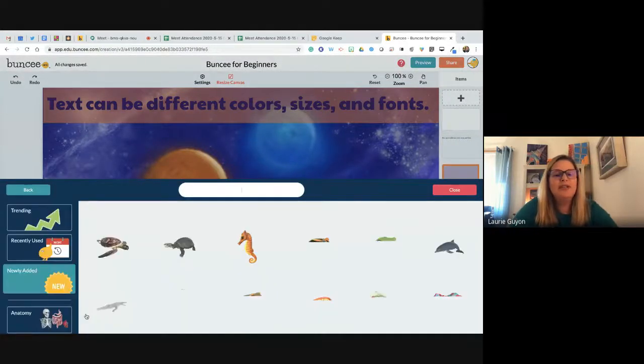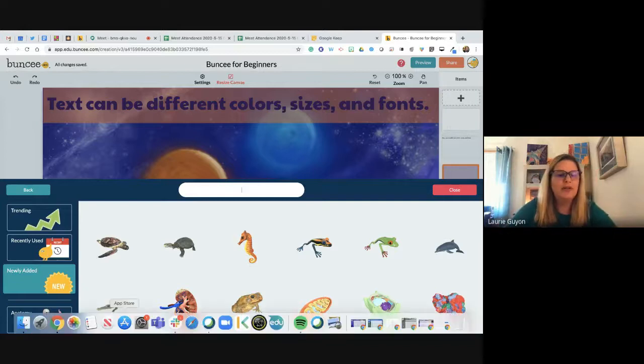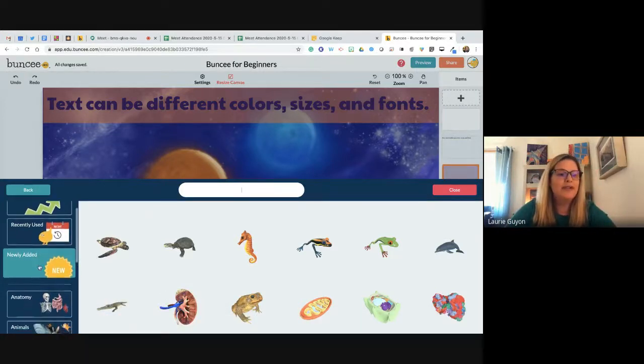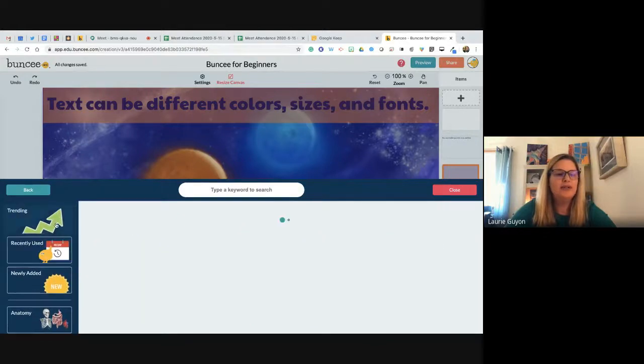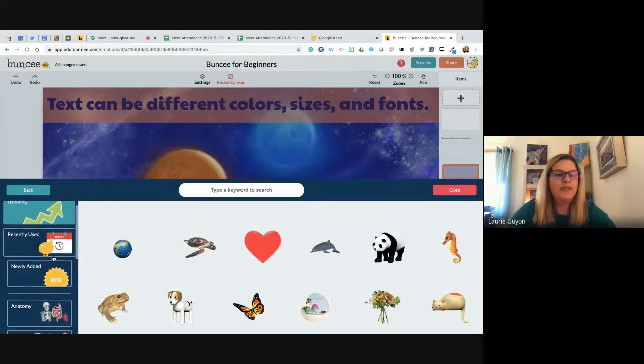3D images. So 3D images look kind of like a regular sticker, but they look different when you put them into present mode. So I'm going to go down. Again, you have categories on the left. I have the newly added. I can see recently used. I can see the ones that are trending. So I can take a look and see different ones that are available that way.